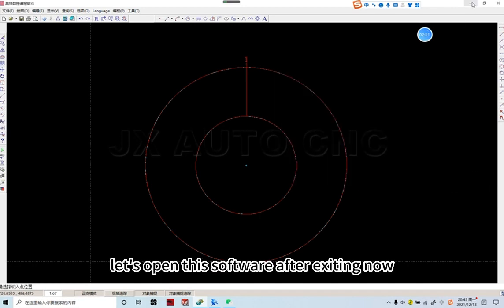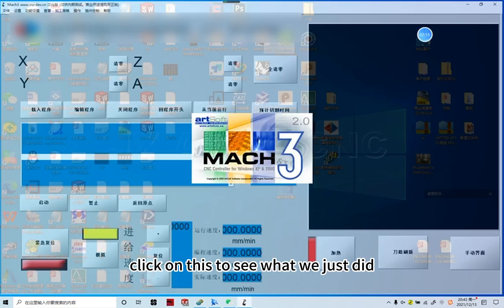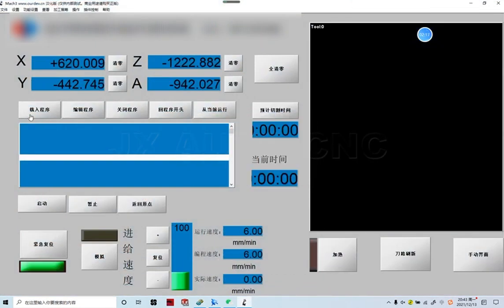Let's open this software after exiting now. This software is also the loader we will bring to you. Click on this to see what we just did.